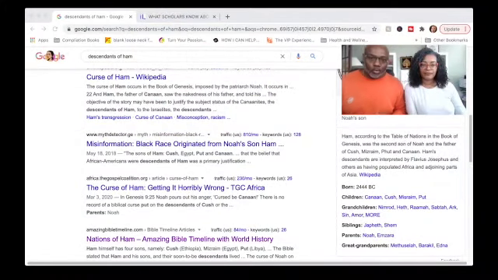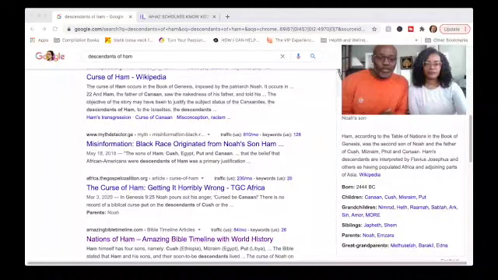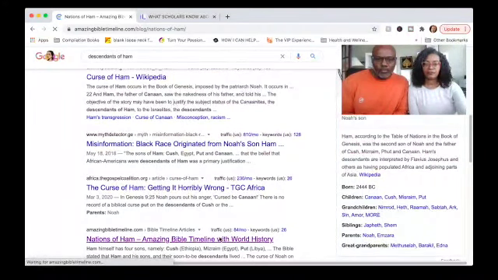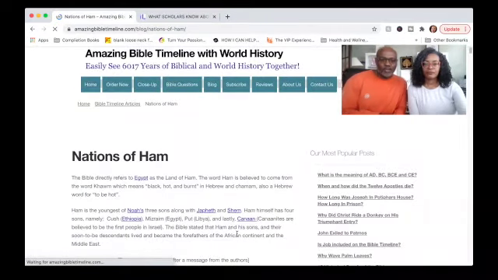So if you do a quick Google search just for the descendants of Ham, as you can see on the screen, it pulls up a lot of different links. We're going to click on one of those links so that you can see how they break down who these 4 descendants of Ham are. Alrighty, so nations of Ham.